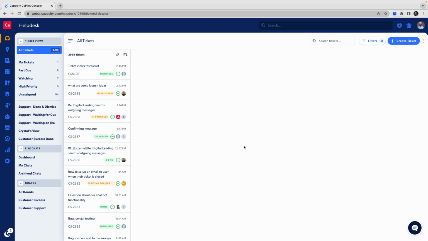When you first open the help desk, you're going to see tickets in this ticket detail view or ticket list view. Within this view, you'll be able to see the overall amount of tickets as well as the specific ticket details, such as title, number, status, priority, assignee, and when it came through. And if you hover over this, you'll see the more specific details.